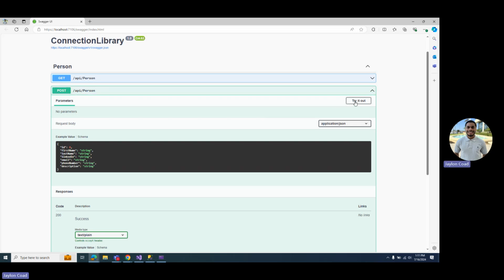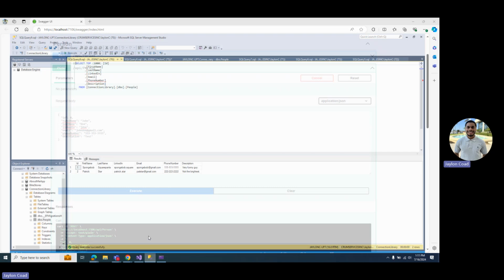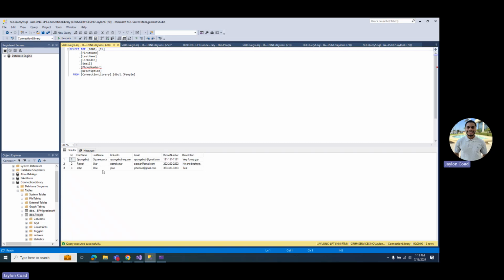And if we want to do a post, this is going to be adding objects to the database. So if we want to go ahead and try it out, the ID already auto increments with the database, so we don't have to do anything. Let's do random names. It doesn't really matter. So if we go ahead and execute this, and then we go back to the database, press execute, John Doe appears with all of the characteristics that I just put in. So that works.